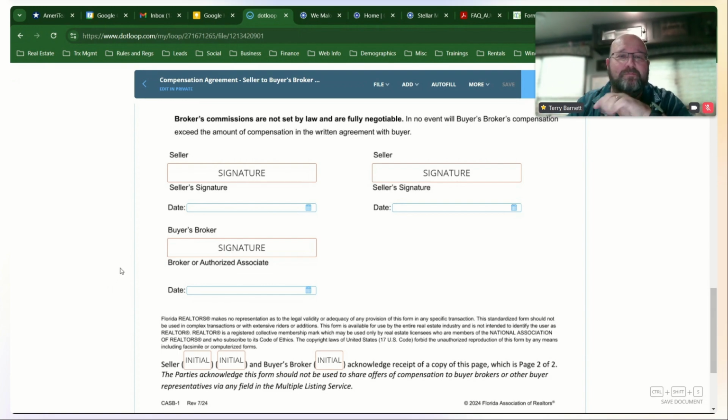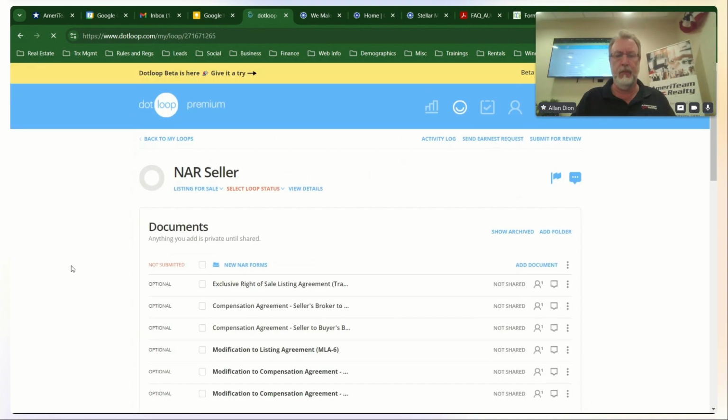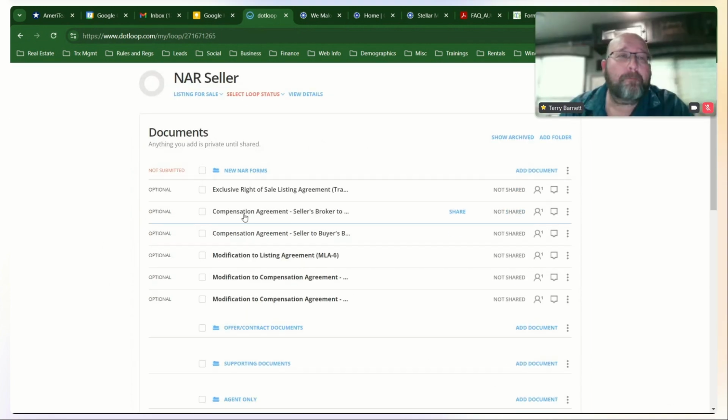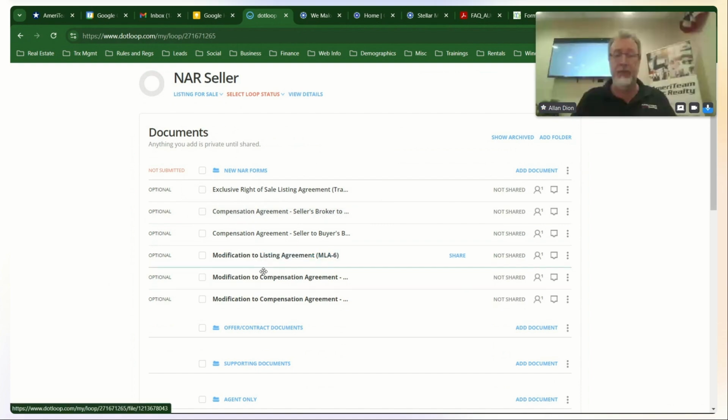I'm sorry, what? I think the listings state the same thing too. The broker authorized. Some of them do. So we're good. I have them here in the loop. They will be there in the loop.